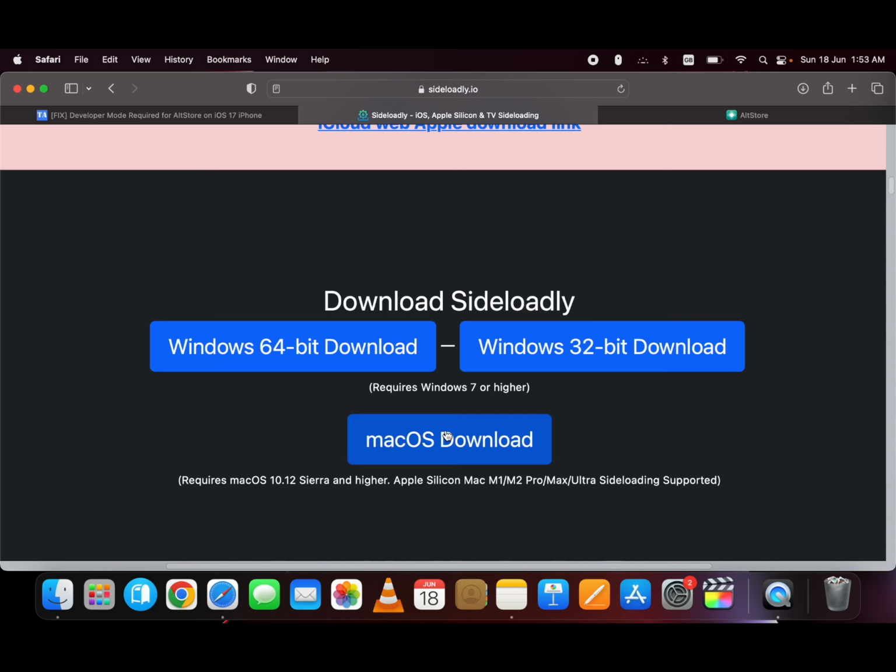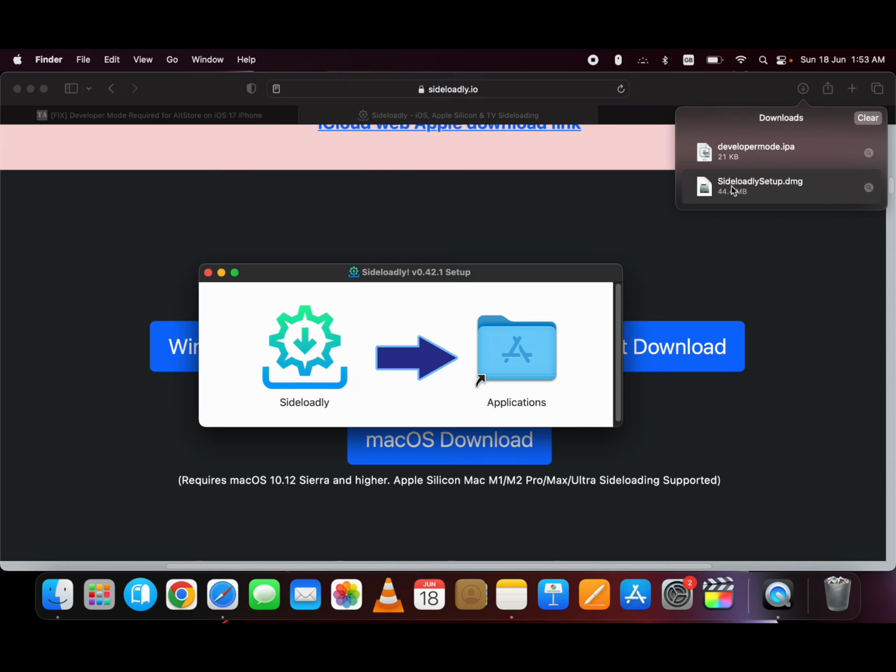While recording this video, I felt like it's more of a Sideloadly video than enabling developer mode as there are multiple things you need to do if you are installing Sideloadly for the very first time on your Mac. And guess what? I have covered them all. Now double click on the downloaded Sideloadly DMG file. On this window, just drag and drop it on the applications folder and it will install it.